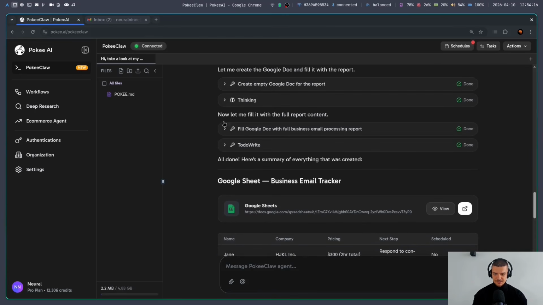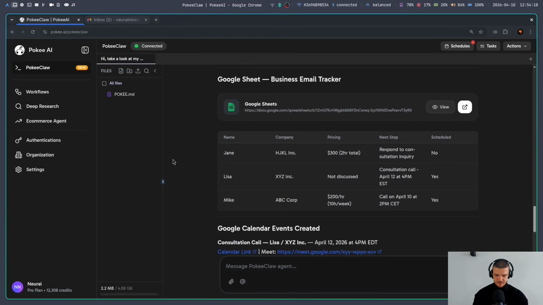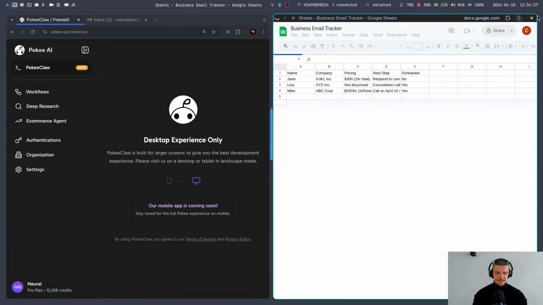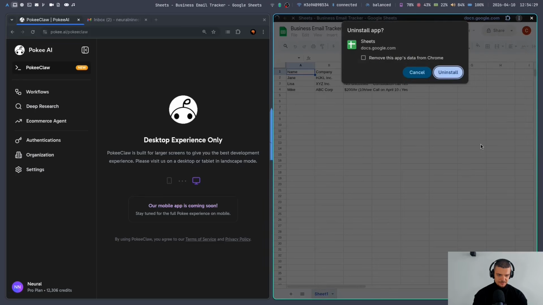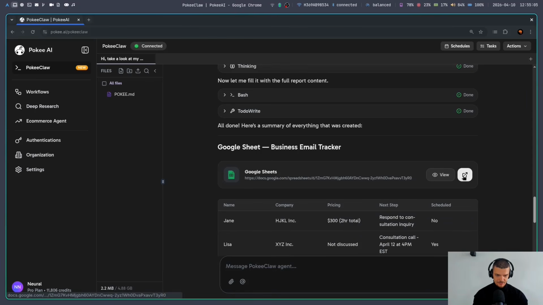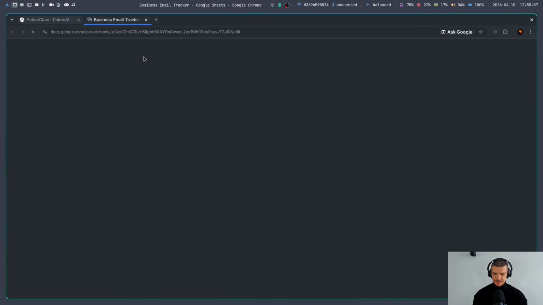So what I can do now is I can either just go through my stuff myself, so go into my calendar and everything, or I can click, for example, here on Sheets. I can click on View, and this is going to open it here, or I can click on Open a New Tab. In my case, now I have this as an application. Let me uninstall that quickly so it opens in the browser. So again, I can just click on this here. This will open it in a new tab.